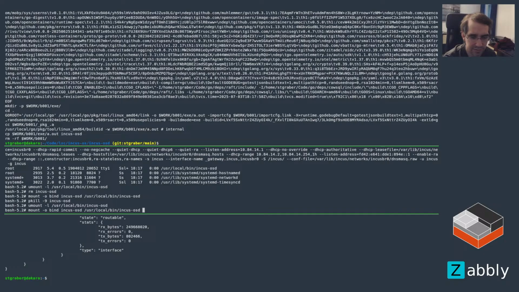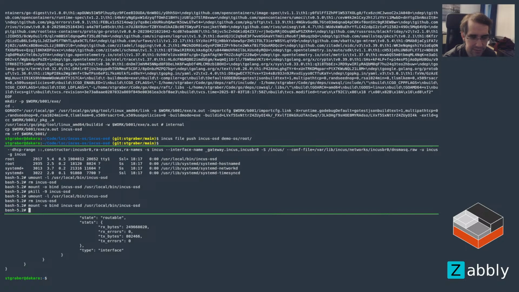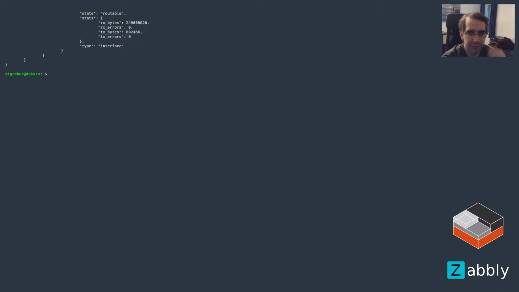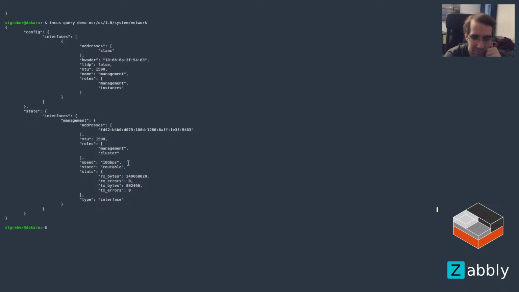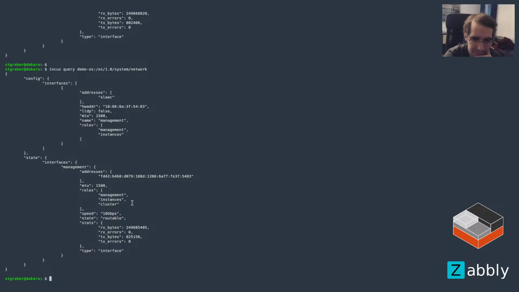Amount, wipe the thing, push the binary, bind mount it, restart. Okay, so this time around, the config before was management instances, so it was missing cluster. We should have management cluster instances, or whatever order at this point. And we do. Okay, so that's looking good.